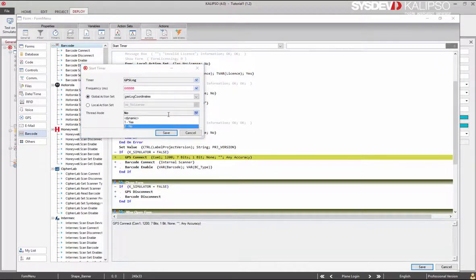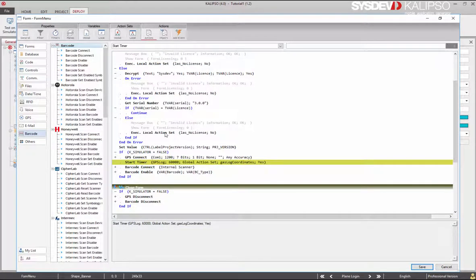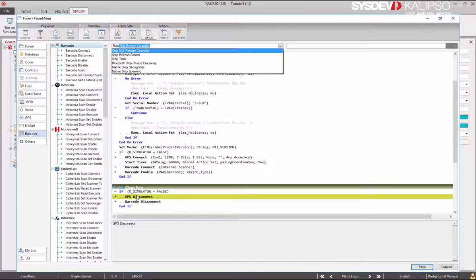And in this particular case, we'll set the thread mode to yes. This means that Kalipso will run the action set in a parallel process without interfering with the application execution. So, you should be careful with the error management in the action set, because if you display any kind of message, the results may be unexpected. Therefore, when running action sets in thread mode, it's advisable to avoid user interaction and stop the timer before the GPS disconnects.